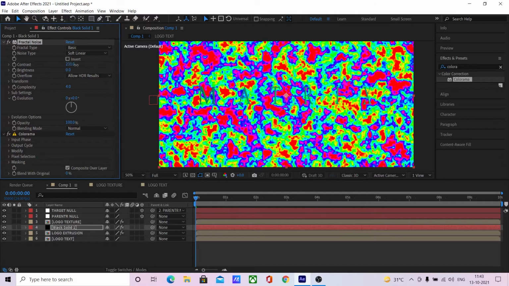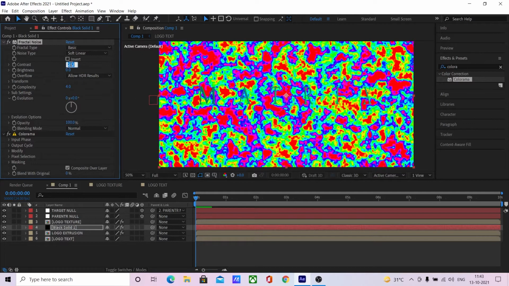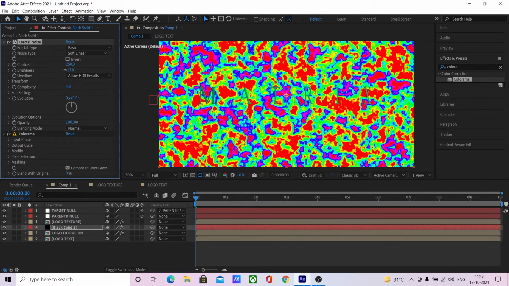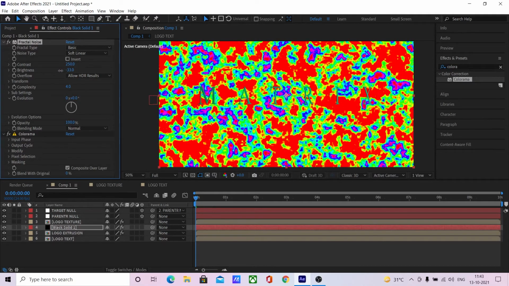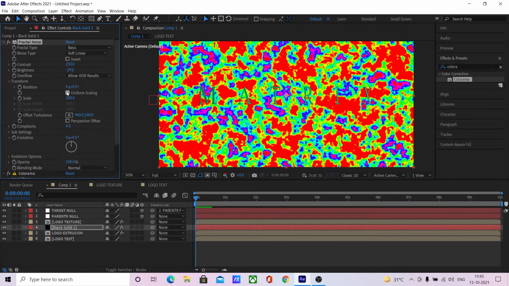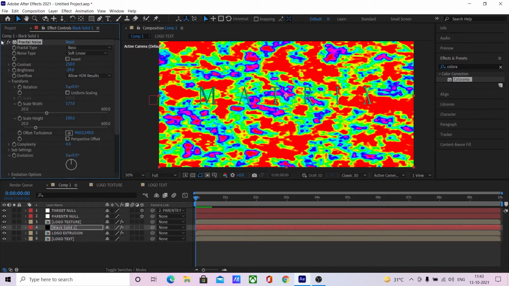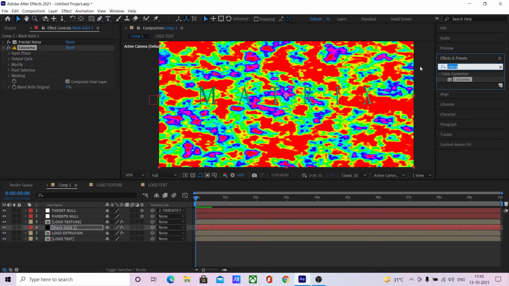So we are trying to get only the red, yellow, and green and get rid of the other things. So increase the contrast a little bit. Decrease the brightness. Yeah, that looks okay to me. And now, okay, let's just scale it in the horizontal axis a little bit. Yeah, like that. Let's just do one thing. Let's add a set matte effect so that you guys can understand what I'm doing right here.